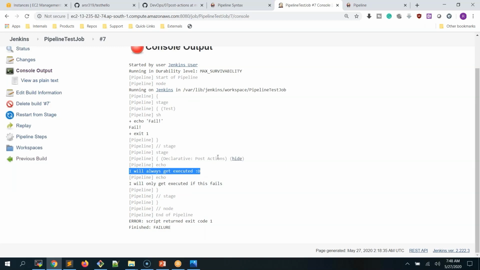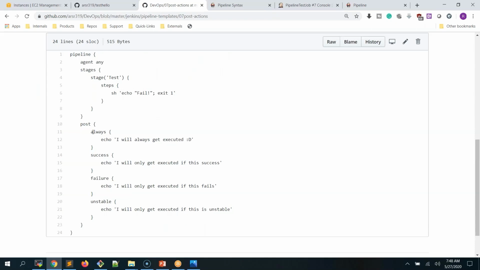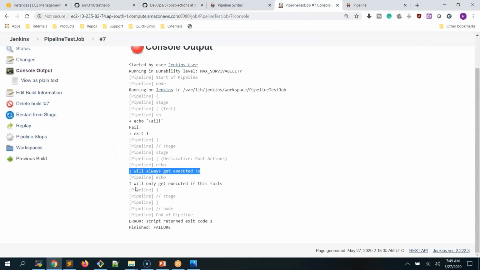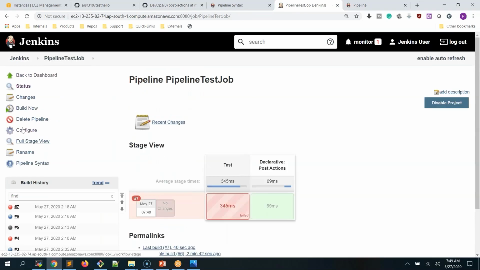Always gets executed, where is it? Yes, always gets executed means if you have given post as always, whatever you have specified under always is going to execute all the time. And it skipped success and unstable because the build failed, and it executed only this one. You can see here, I will only execute if this fails.